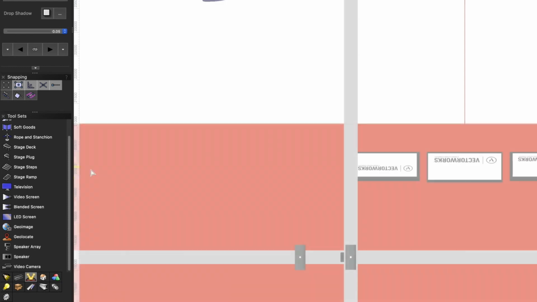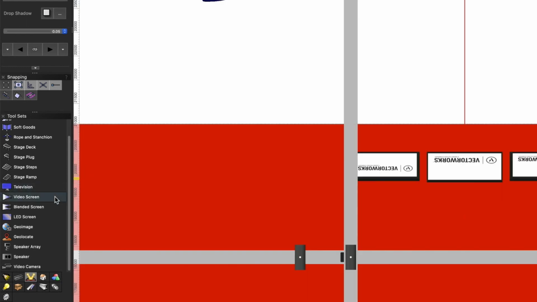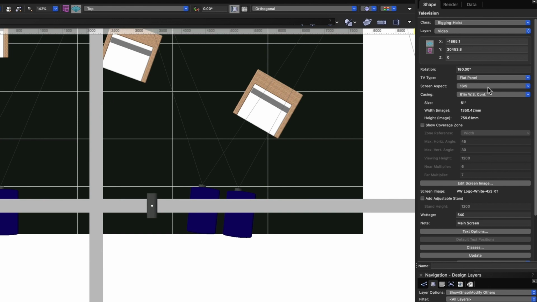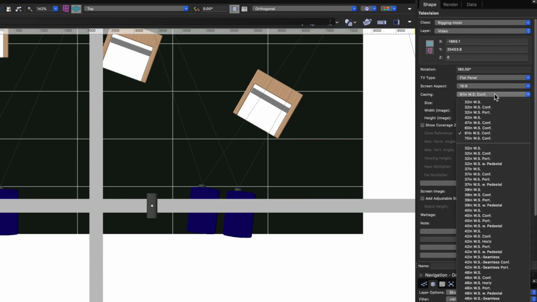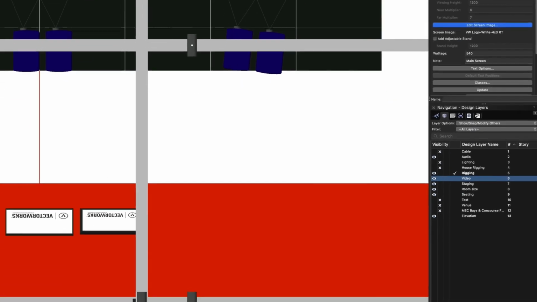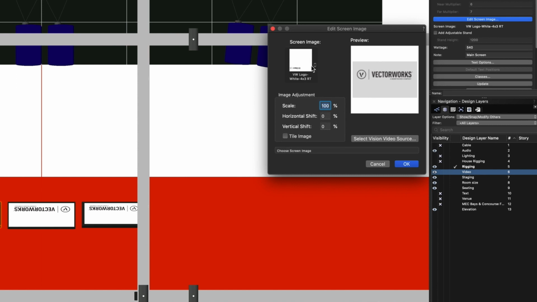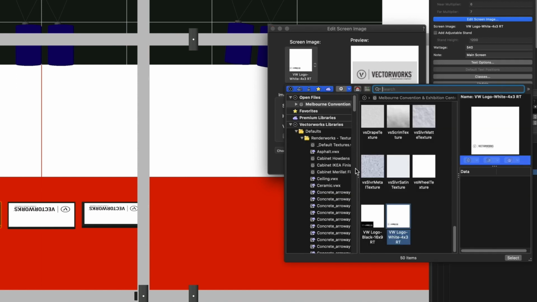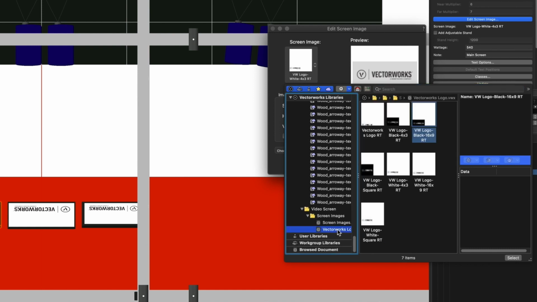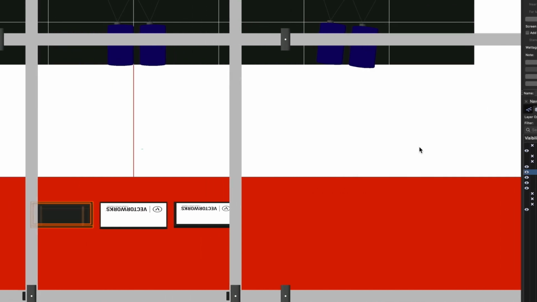Let's take a look at some of the video tools. We have a television, a video screen, blended screen, as well as an LED screen. Here's the television object. This one is set up as a confidence monitor. We can go ahead and change its resolution, change its size, and see the coverage zone, just like you did with the speaker tools. We can adjust the image on screen by clicking the Edit Screen button and select a different image. Let's choose a different color logo. We'll go ahead and choose the one with the black background and click OK. We can see that it's updated.